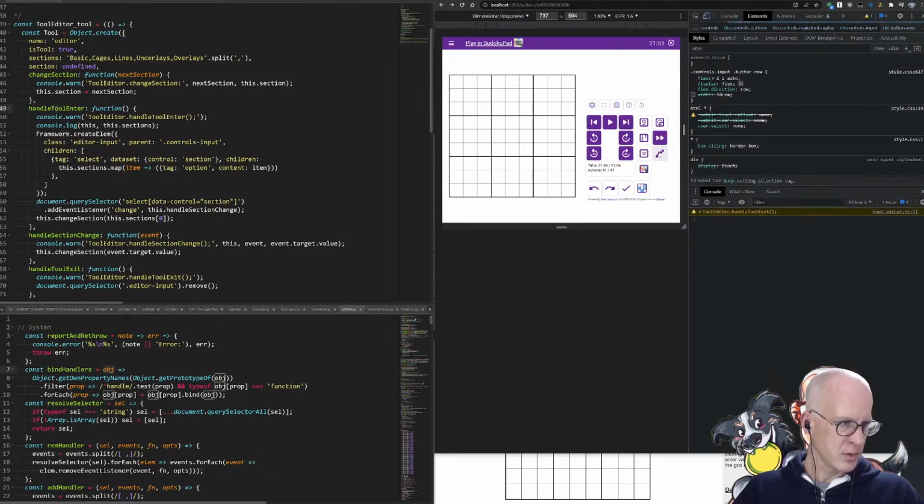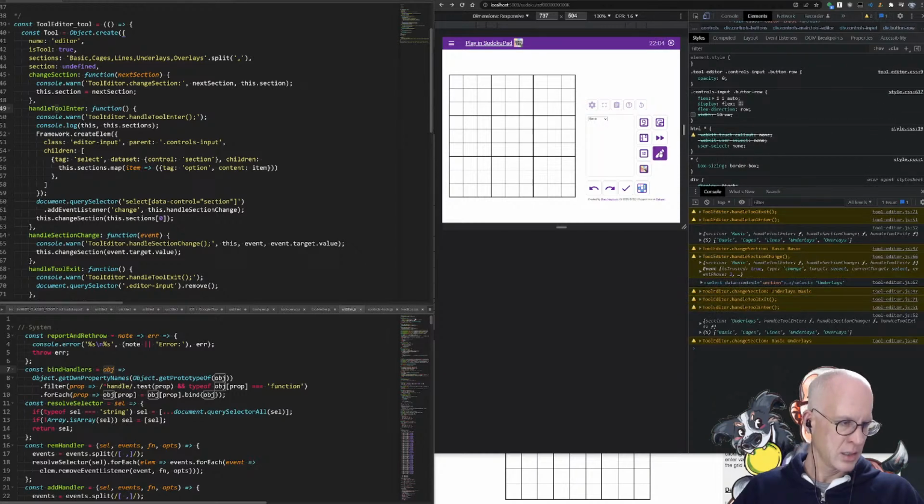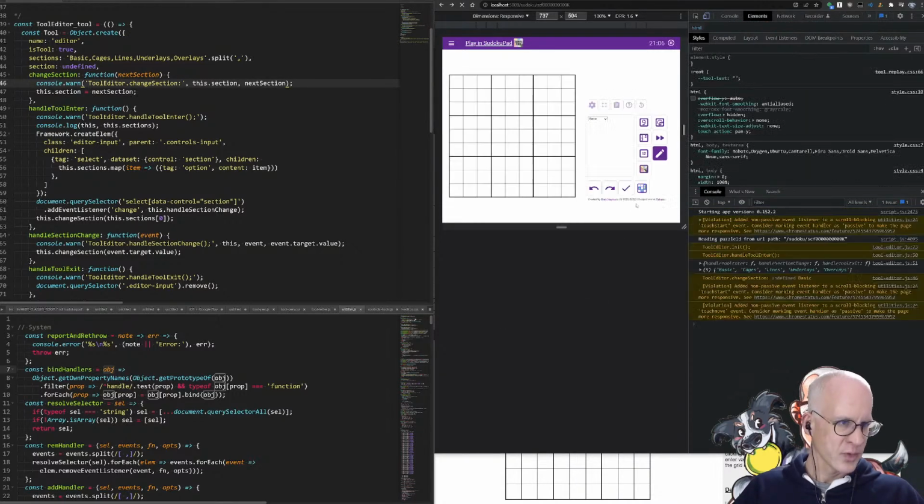Actually, let me see. If I go here, handle exit, handle enter, basic, basic. If I go to underlays, I leave and I come back, it goes from basic to underlays. Wait, no, from underlays to basic. So this needs to be set up correctly as well. No, wait. I'm so confused.